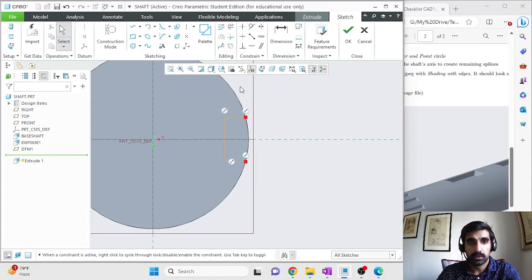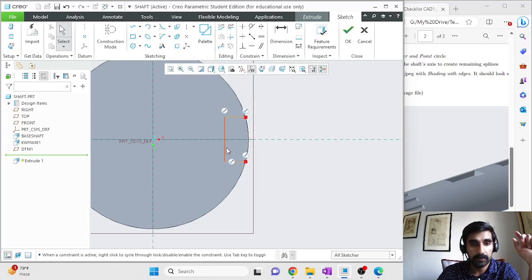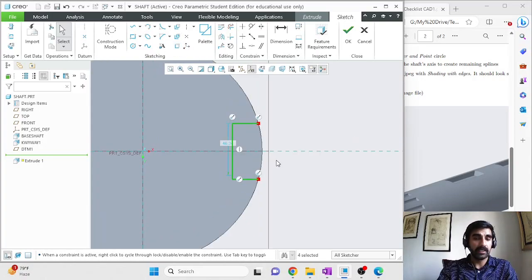But I want to show you this other functionality that we have in sketching, which is known as project. I think that's this button. Yeah, so we'll try to make this sketch for our second keyway using the project option. Something you might have noticed over here is that when I press the center mouse button, this area is not highlighted pink, and that is because this is not an enclosed figure, and Creo is confirming that for us.